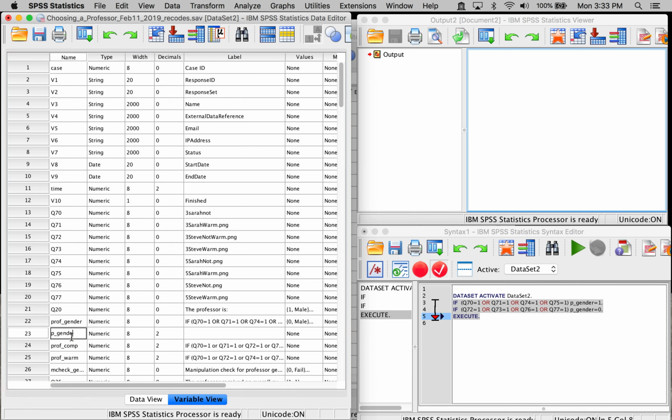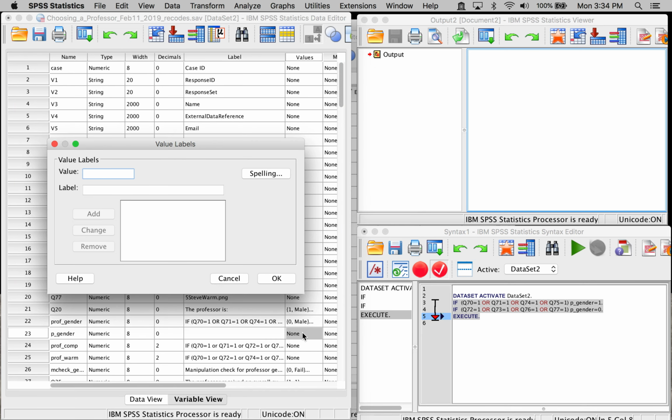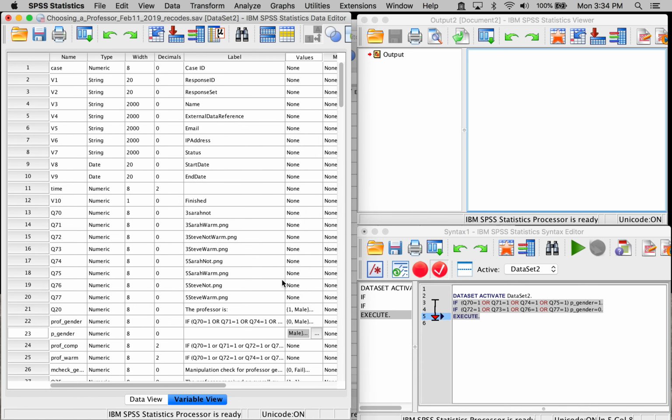Call it p-gender, just so we can have something to compare to the one that's already there. Make sure we did it right. It has 0 decimal places because it's either 0 or 1, and then I'm going to set some values in here. 0 is male, 1 is female. Okay.